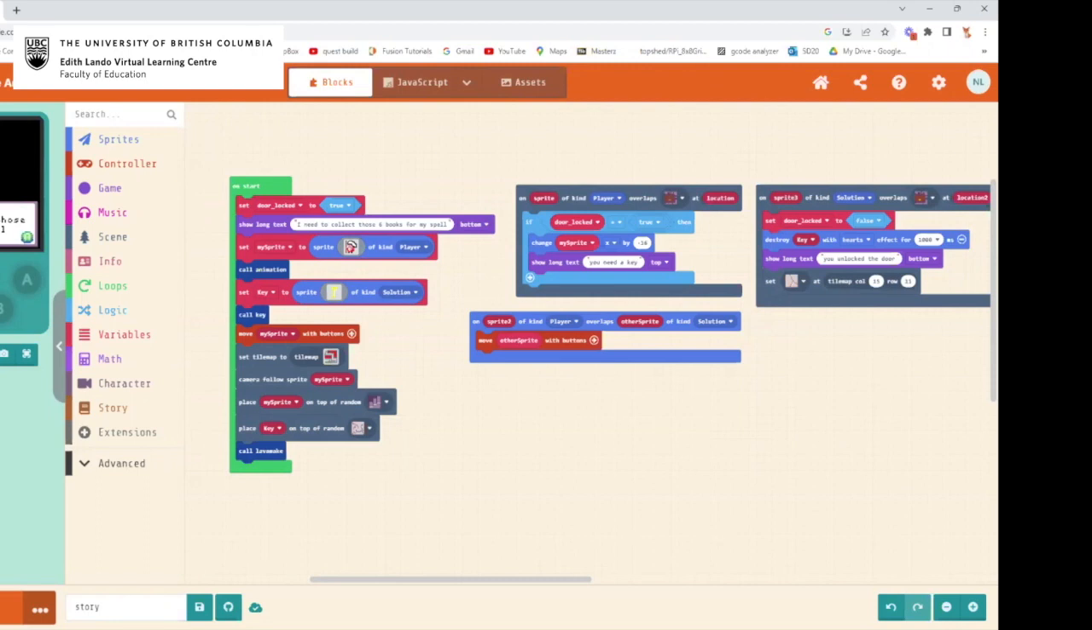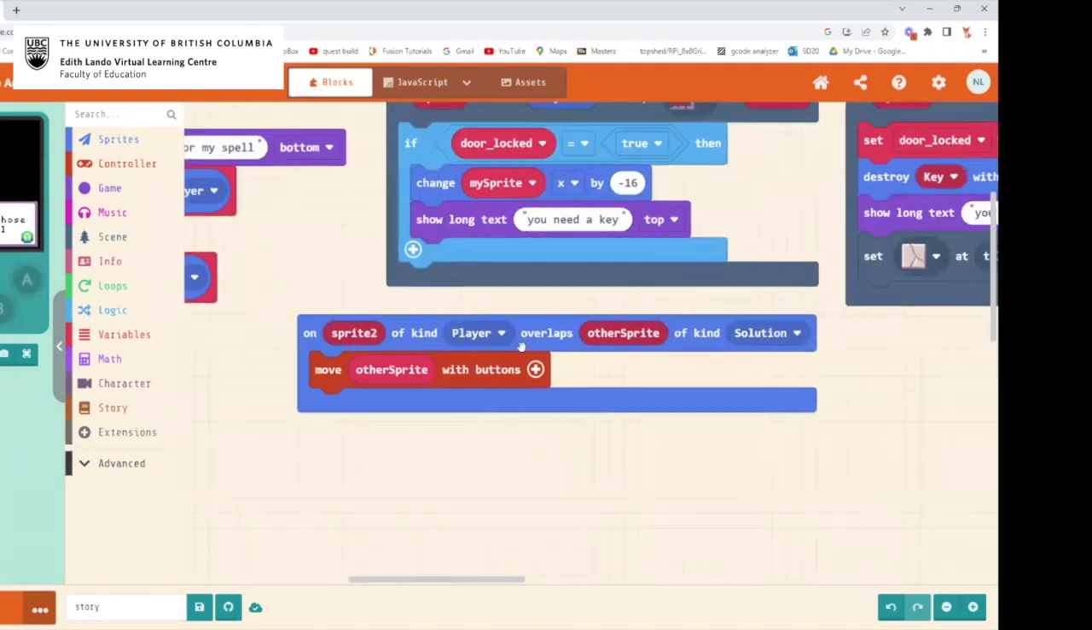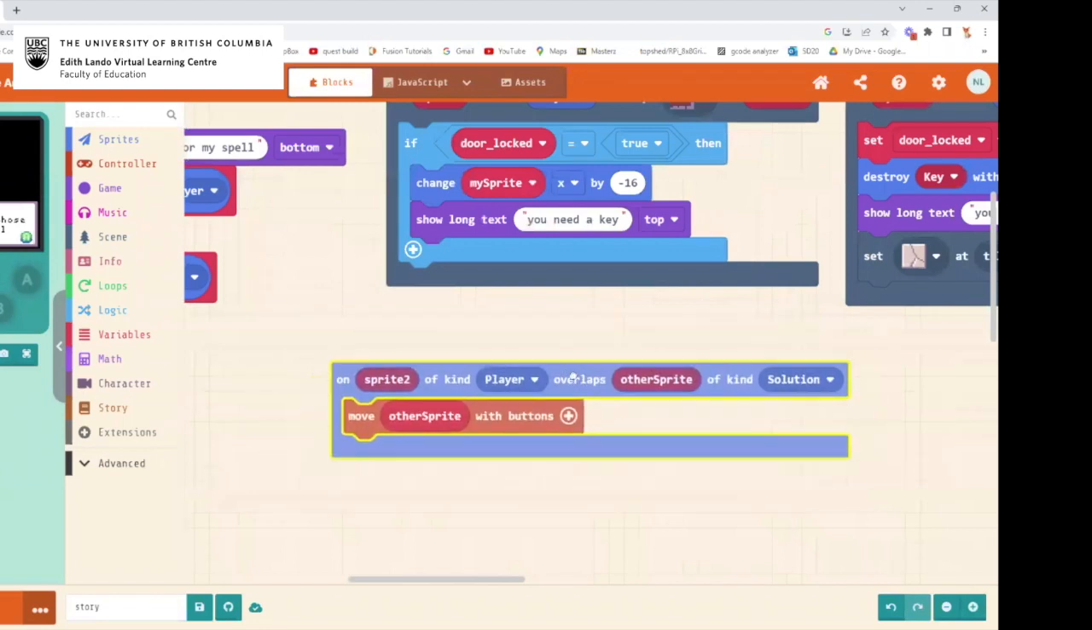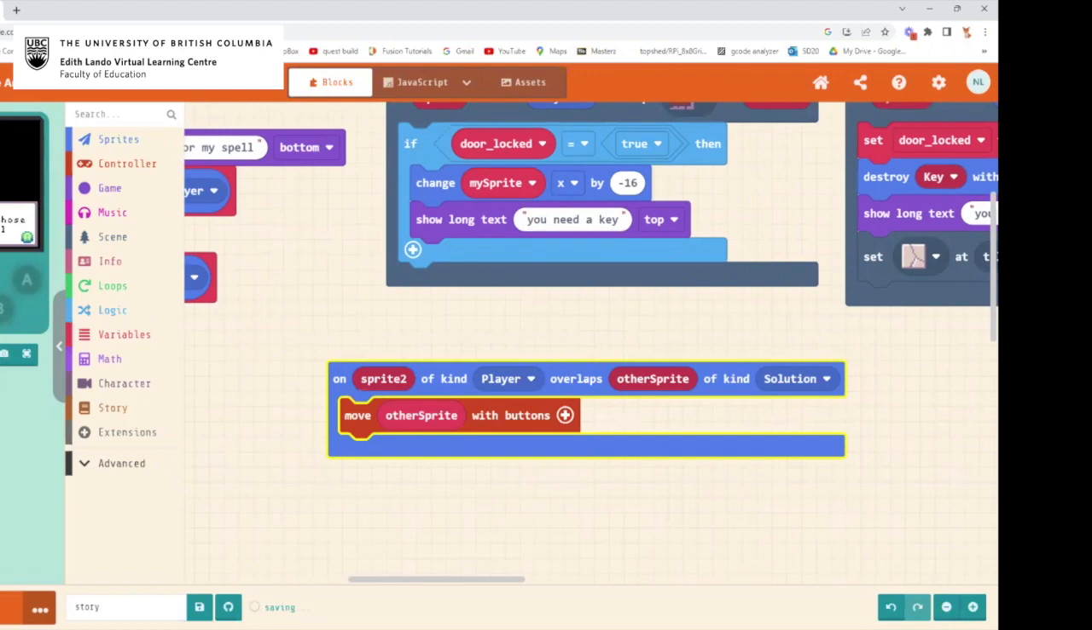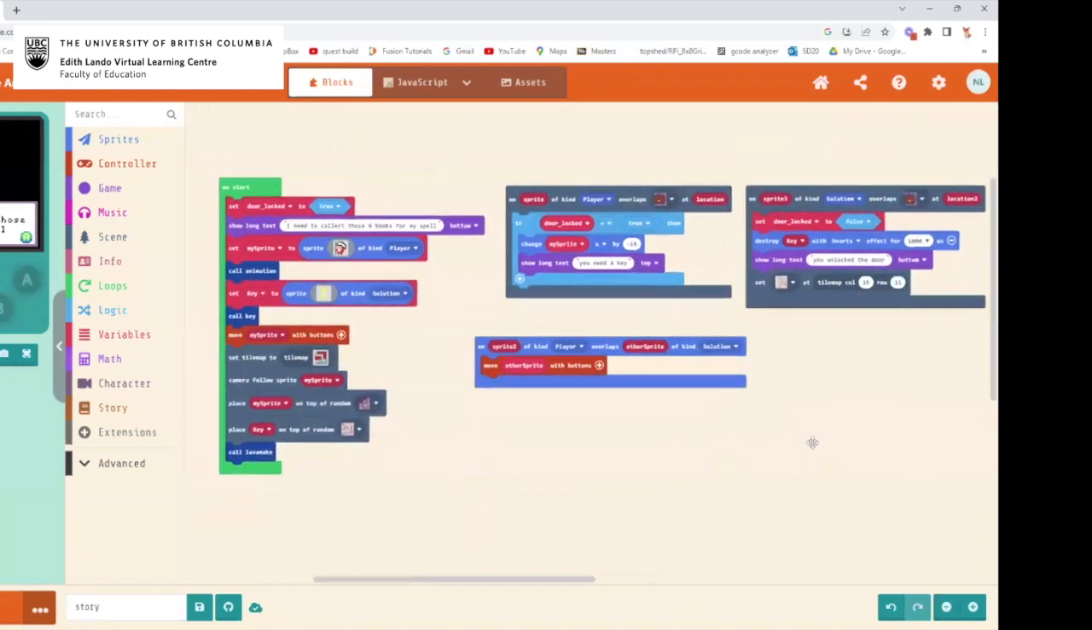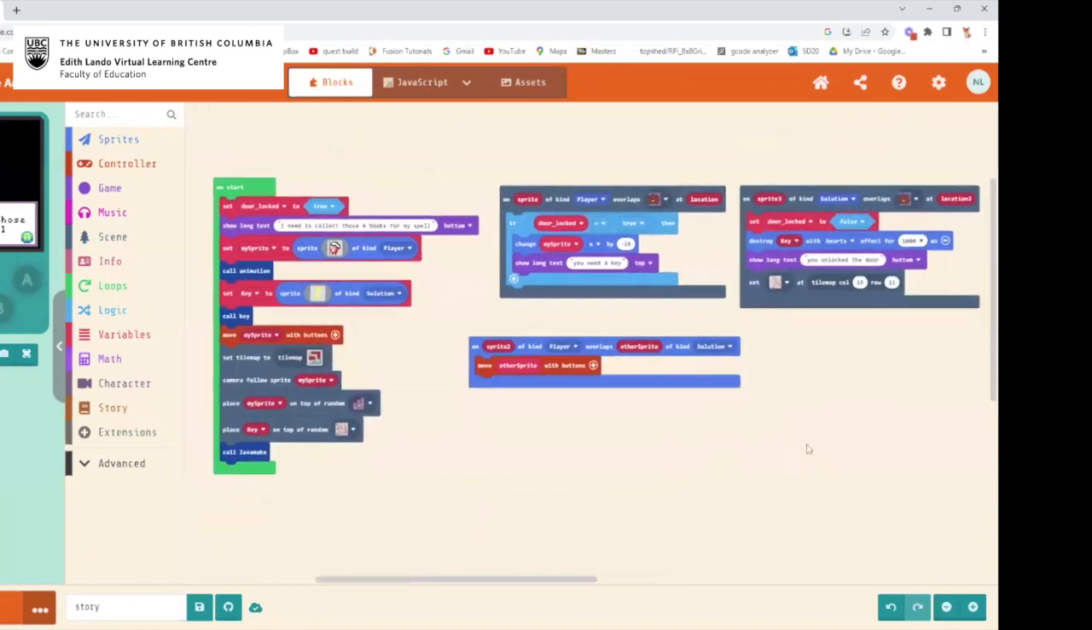Now, would you need to do a template for them? You might be able to get away with building it out and showing them just on this one. See this on sprite overlaps block right here? That's what you'd be using if you were building out a food web. I don't know if that answers your question. No, it does. It's totally applicable to a lot of different things.